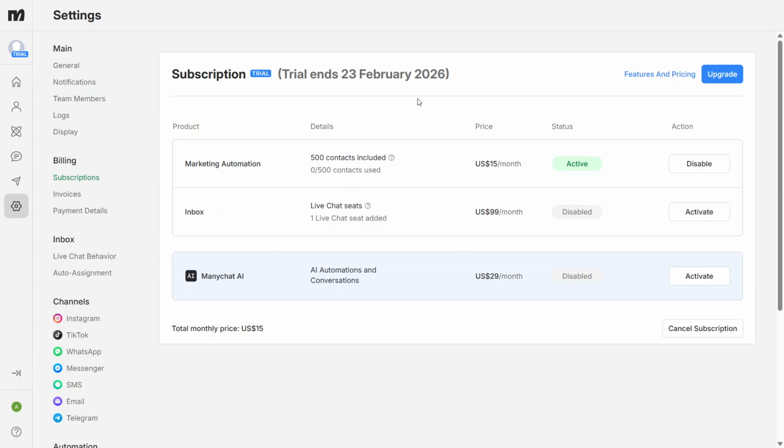On the subscriptions page, scroll or look toward the bottom right corner of the screen. You should see a button that says Cancel Subscription. This is the main control you'll use to start the cancellation process. Go ahead and click that button.